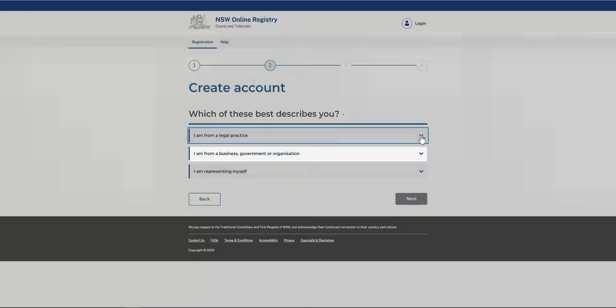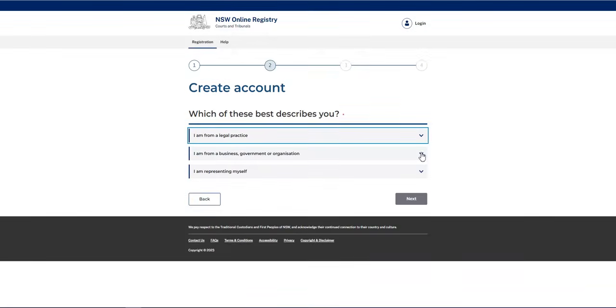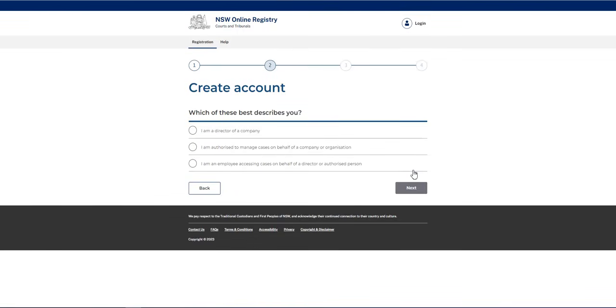The next option is I am from a business, government, or organisation. Here we have 4 options. The first is I work for a proprietary company or other organisation. This option will direct you to selecting from this list. The first 2 are authorised officers, while the third option is a delegate.